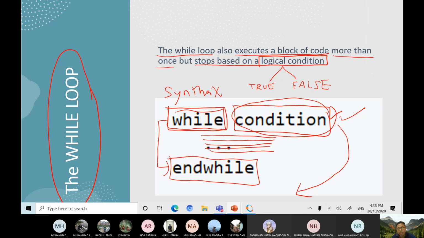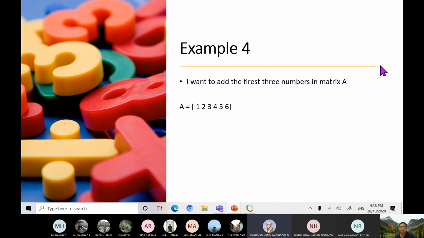It is different than if. Very different. Any question for this while loop? Tak ada, sir. Okay.